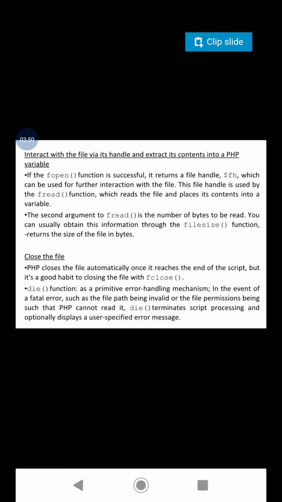We can also close the file using the fclose function, and we have the filesize function which is used to return the size of the file in bytes, telling you that this many bytes are going to be read from the file.